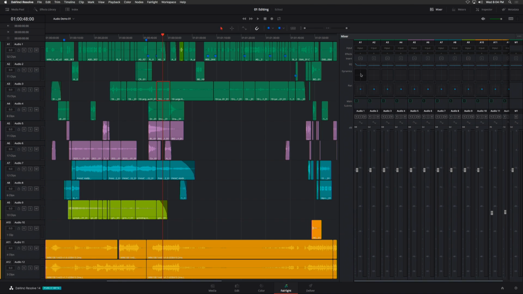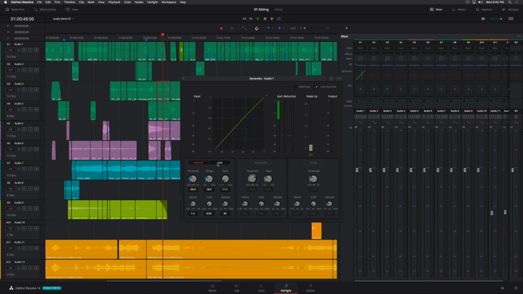All right, so that's EQ. Let's look at dynamics. So dynamics, we have an expander or gate. You've got a compressor, a limiter. All of this stuff is built right in.